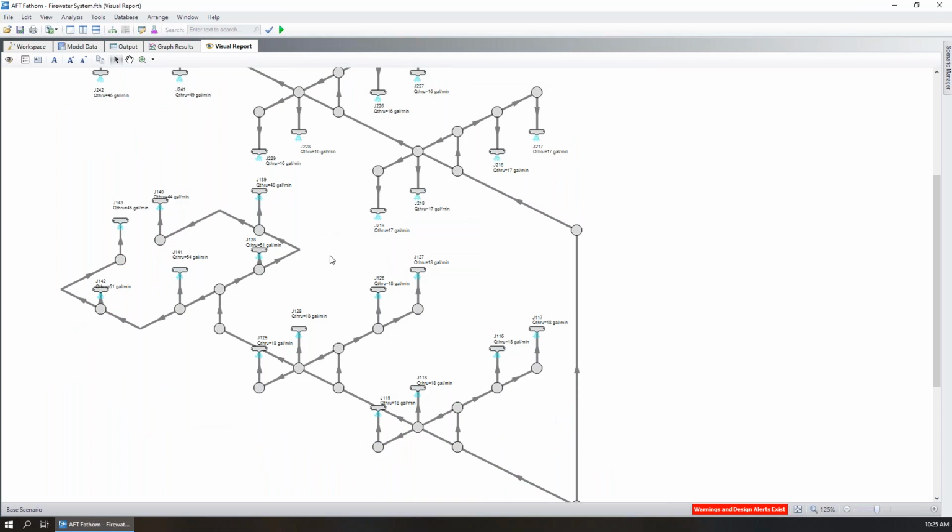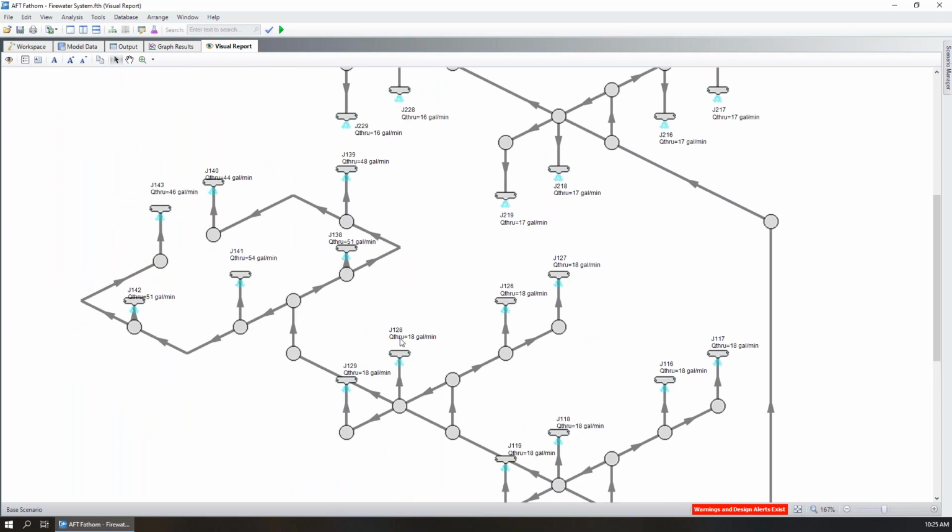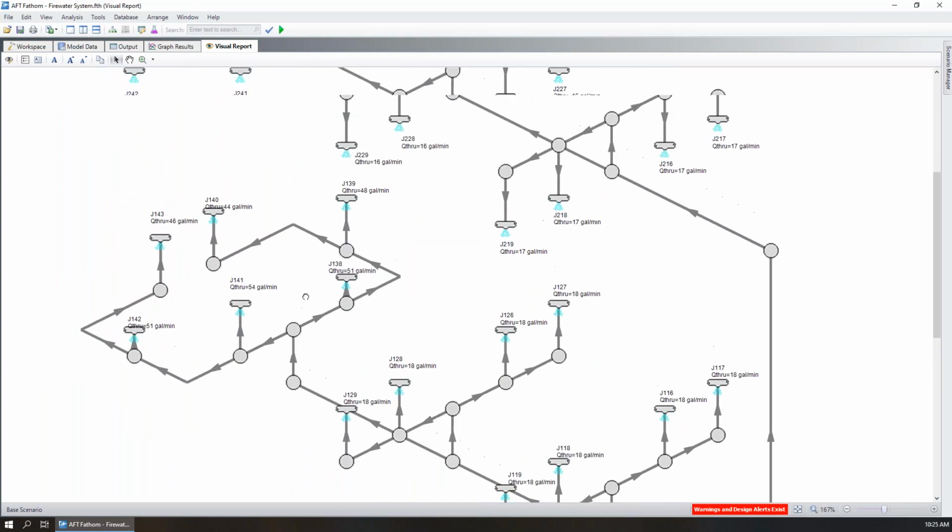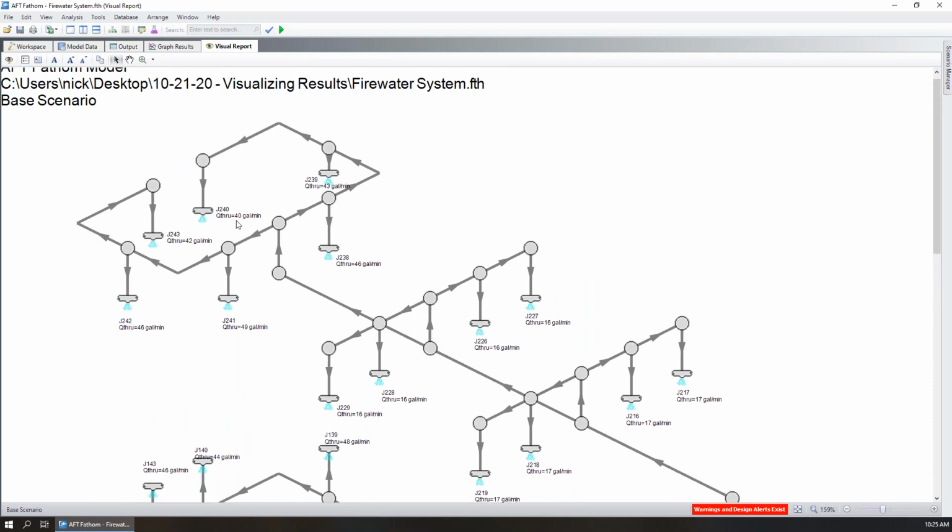Now if we hit show, we can see it's a much cleaner graph. We can see the flow rate through each of these junctions at a glance rather than having output and workspace on either side and trying to match them up manually. So that's our first selection trick. That's kind of the differences between input and output.